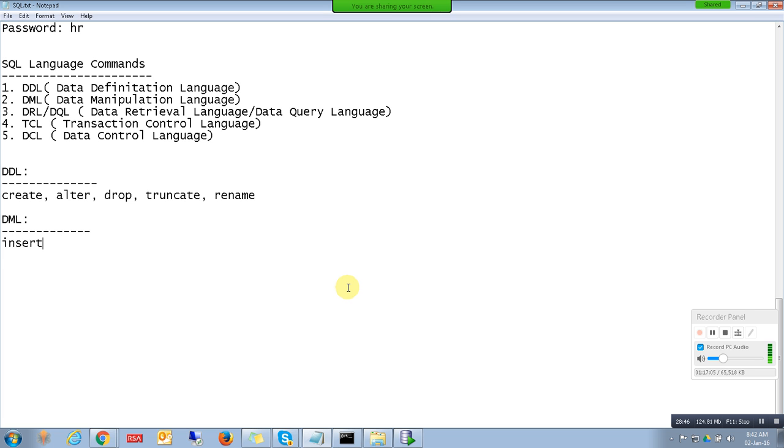Now another category is DRL or DQL. Here we have only one command. In previous days people called select also part of DML, but that is a different kind of command, so they created one more category, DRL and DQL. We have the select command, which is only for selecting the data from the database.